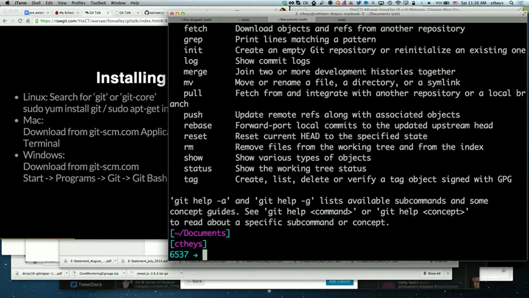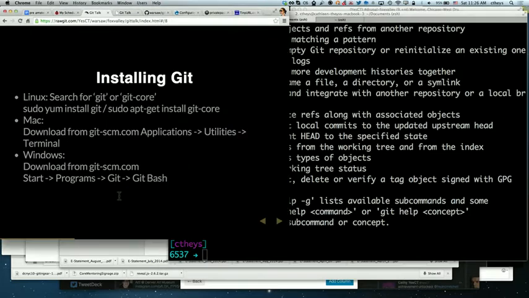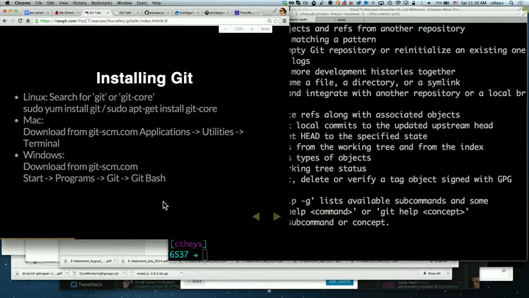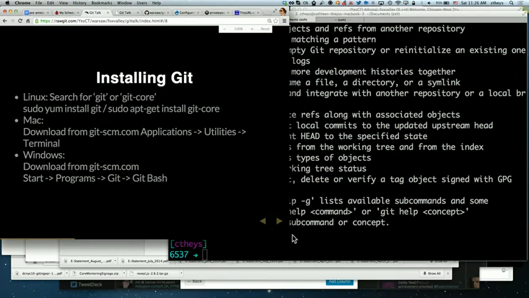Same for all the things. It's just git-scm.com. Oh, wait, that's not getting bigger. That's not helpful.